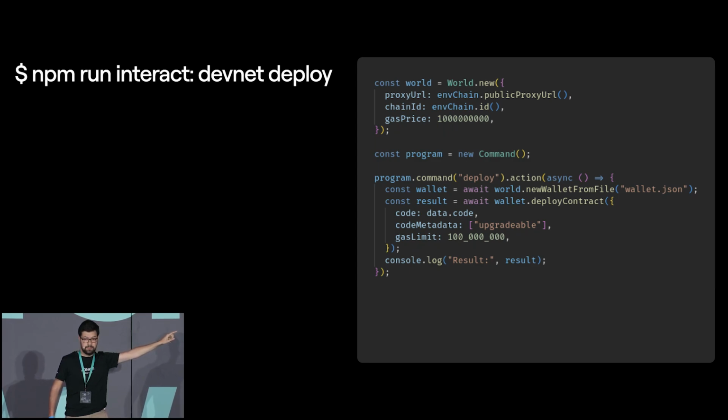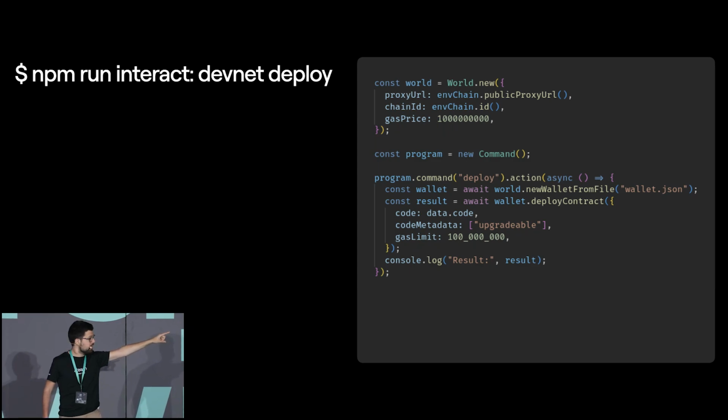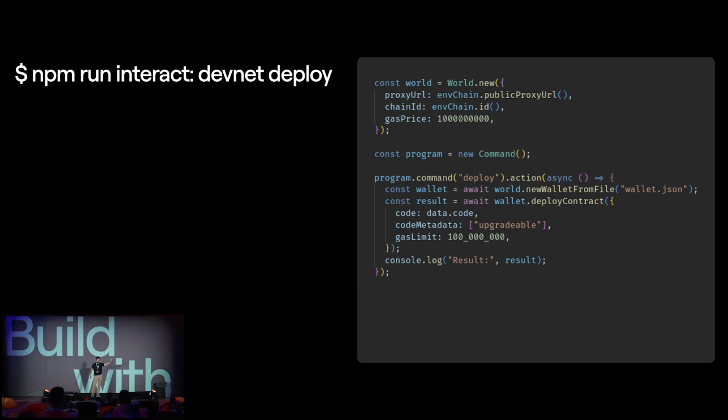So what does it mean? It means that with just a few more lines of code, I will be able to add more commands that are specific to my contract. So for example, if I want to upgrade, I can just add a few more lines of code, and immediately I will have an npm run interact:devnet upgrade. If I need to call a claim rewards endpoint of my contract, I can just add a few lines of code, and I will have npm run interact:devnet claim rewards.